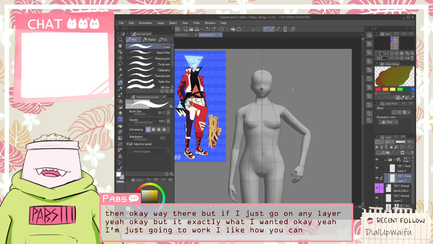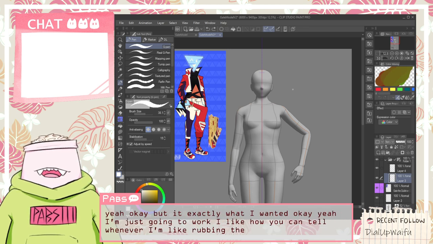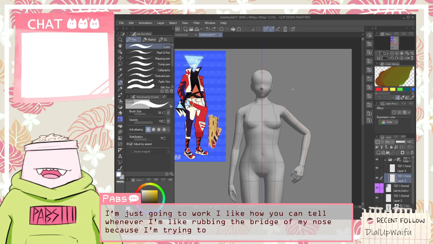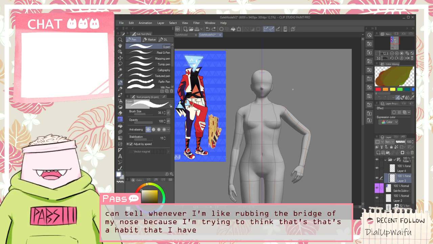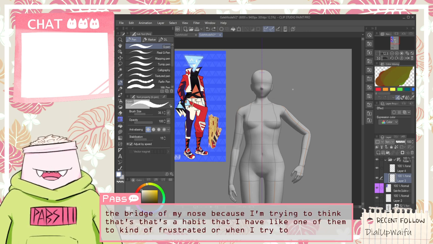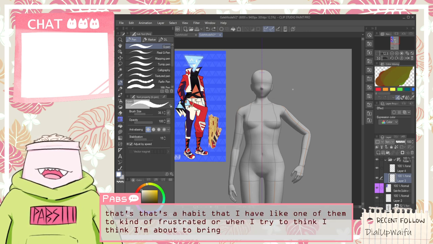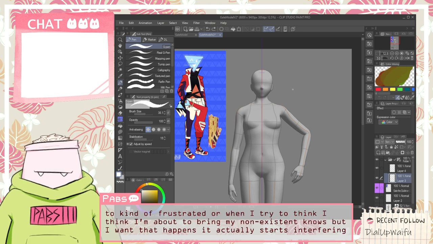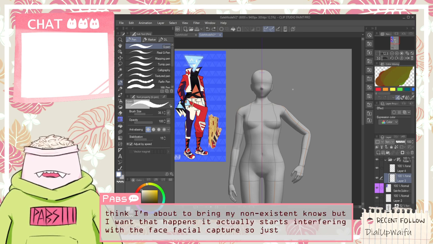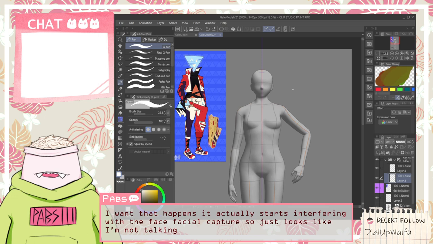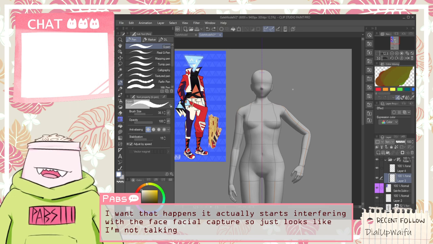I like how you can tell whenever I'm rubbing the bridge of my nose because I'm trying to think. That's a habit that I have. Whenever I'm frustrated or when I try to think, I tend to rub the bridge of my non-existent nose. But when that happens, it actually starts interfering with the facial capture, so it just looks like I'm not talking. That one looks like I'm just having a little brain fart.